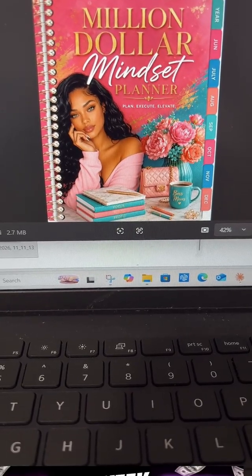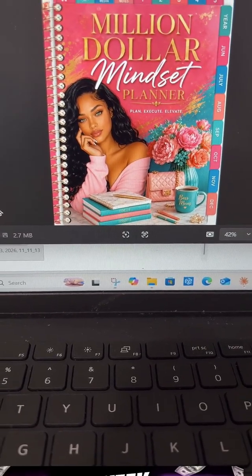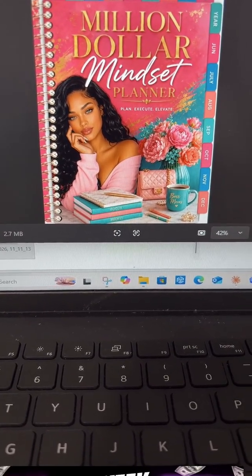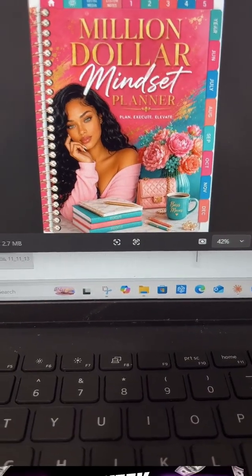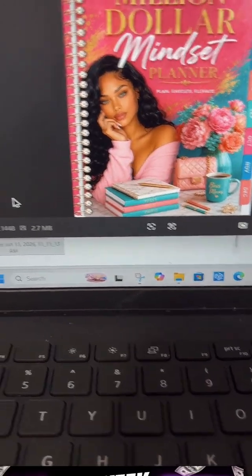I'm trying to get into digital planning. Okay, so you're trying to do it for yourself then, right? Yeah, this will save you a lot of money. You ain't got to keep buying planners every year. You can make them yourself, literally.